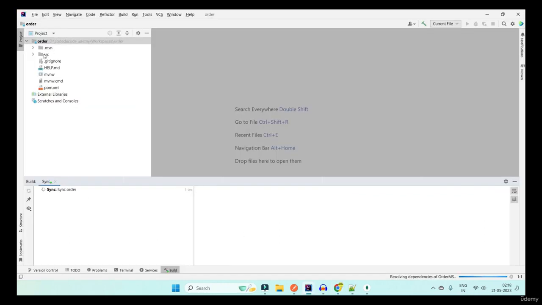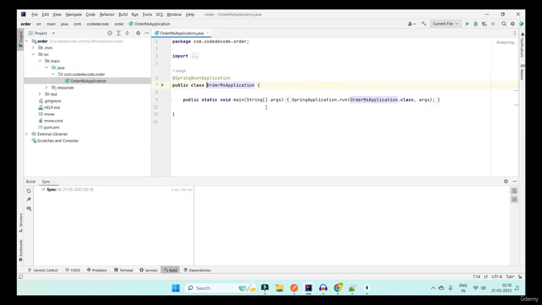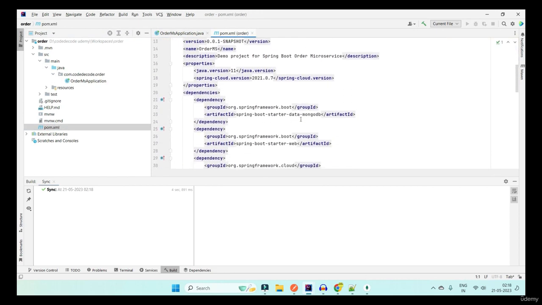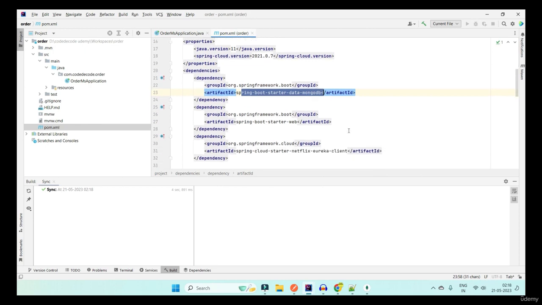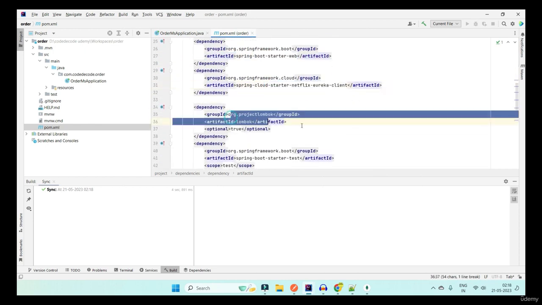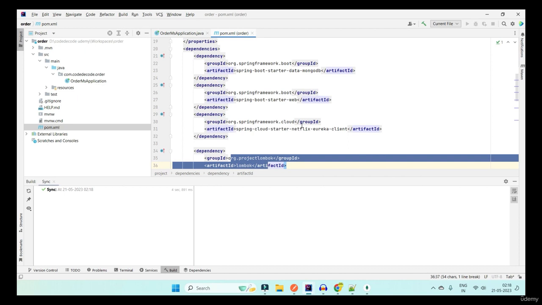So we have this Order Microservice in our IntelliJ. This is our main application. Let's see the pom.xml. We have the Spring Boot starter data for MongoDB. We have the web application. We have the Netflix client. We have the Lombok. I'm just going to save a particular order that we receive from different sources, like from the front end and from the user microservice, adding all that to the NoSQL DB.